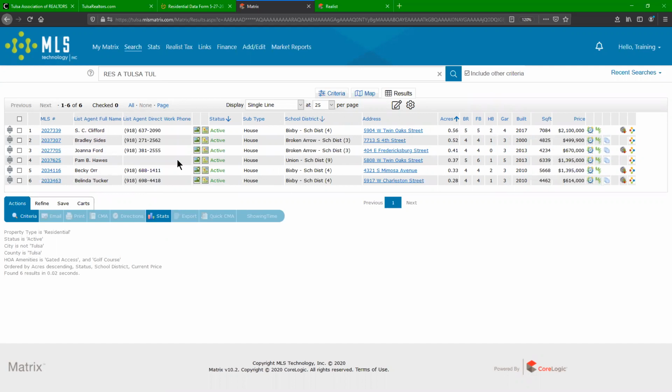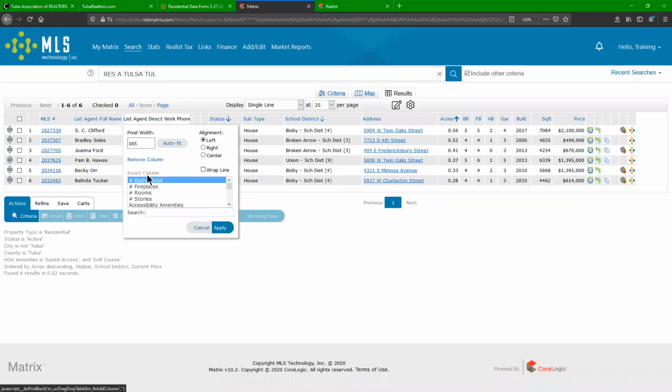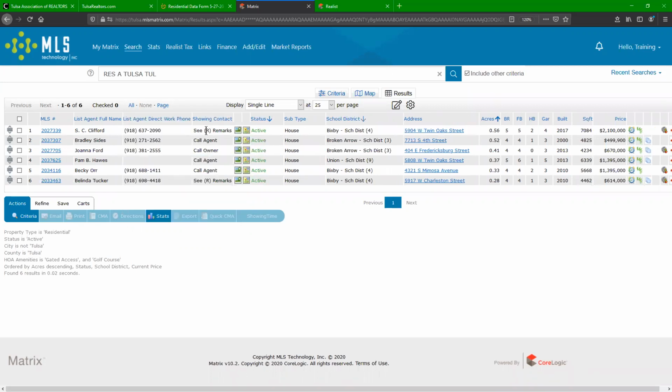And another beneficial one that you guys might want to keep is, when you add in a column, there is an option here for showing contact. So now we can see whether it's supposed to be the realtor remarks, an agent, call the owner, agent, and so on. So now if I wanted to schedule a showing for this particular property, I've already got his name, I've already got his phone number, and I can get in contact with him right away.